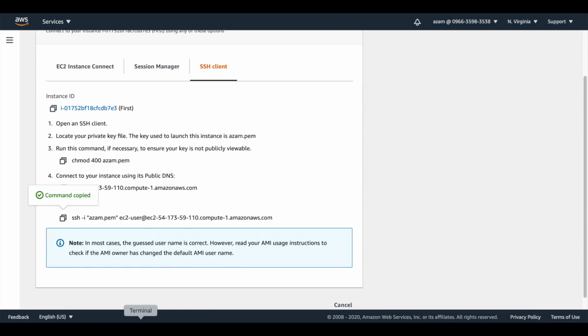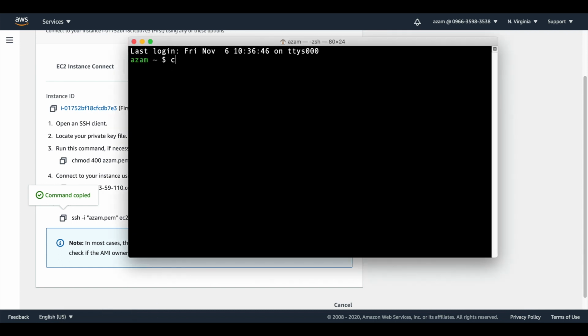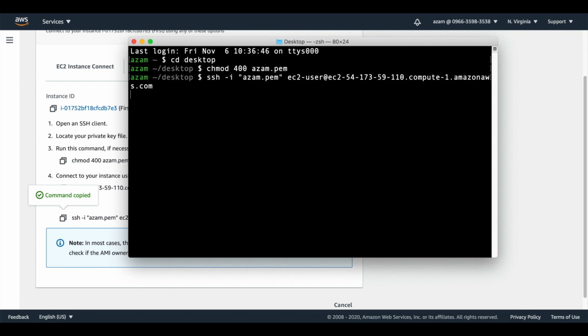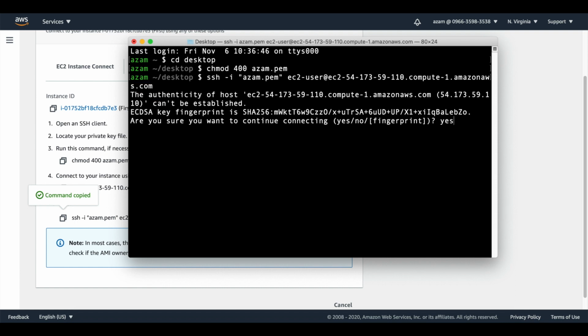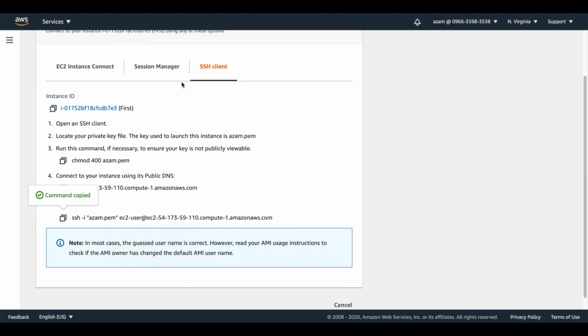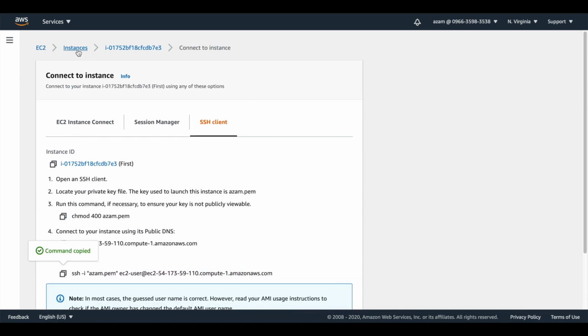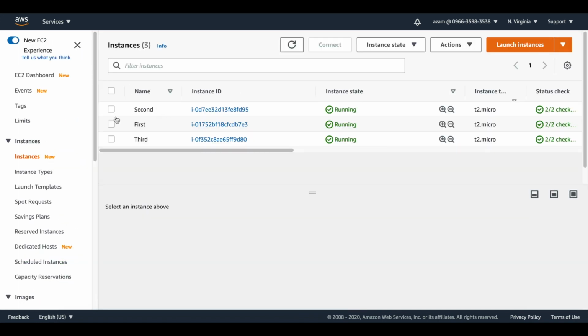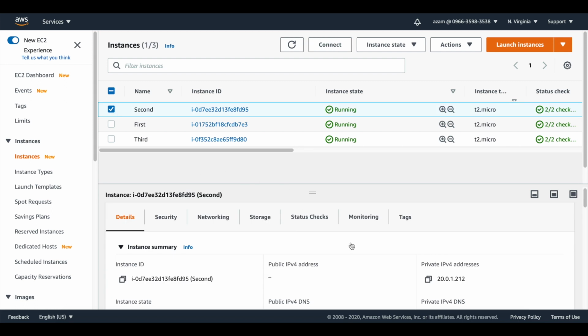Copy this one, open terminal, and move to where I have saved my key pair, secure my key pair, and now I copy this one. I connected to my first EC2 instance. I clear this one, and I go back to my instances, and first I test my second instance.